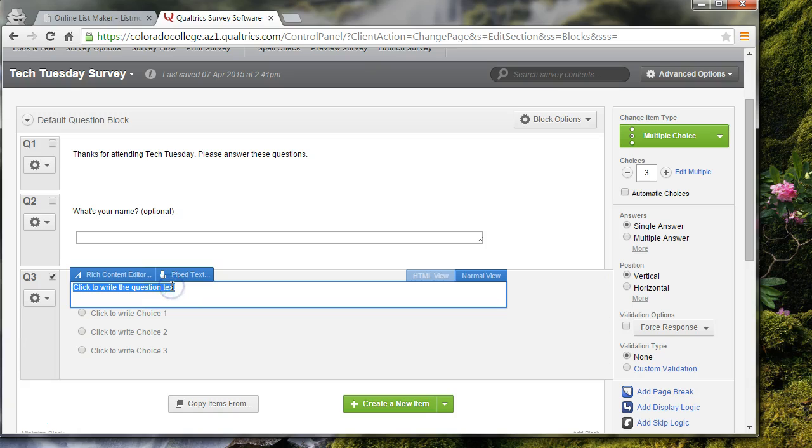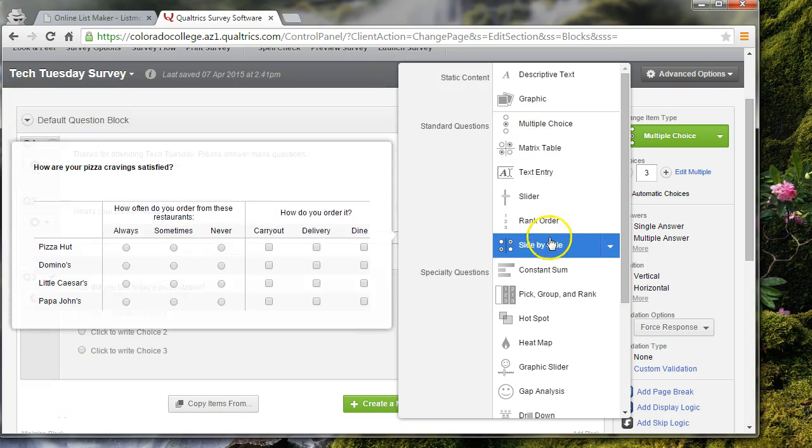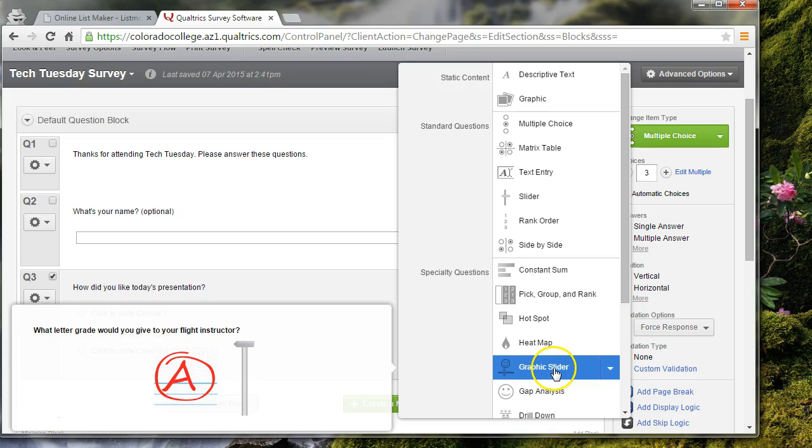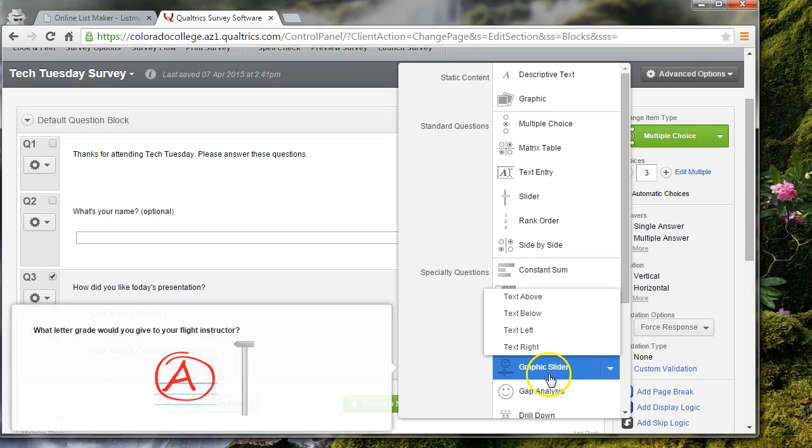And let's go for a multiple choice question. Actually, let's go for a Likert scale. How many of you know Likert? Likert's a scale that goes from strongly agree to strongly disagree. So, how did you like today's presentation? And then we can change this to a slider or rank order or any of these. I'm going to like this graphic slider because I like graphics. Pictures are cool.